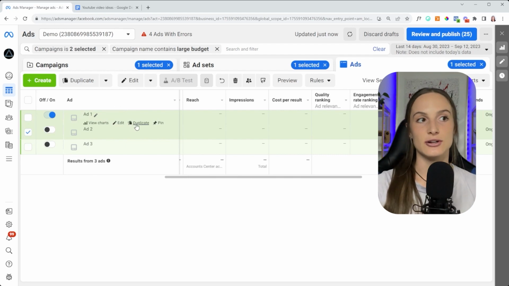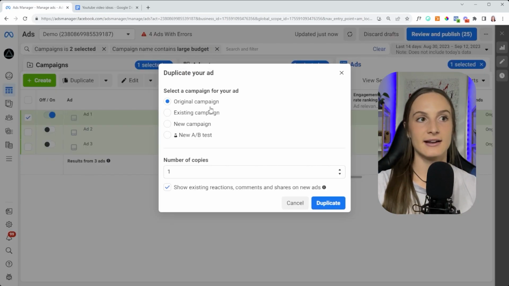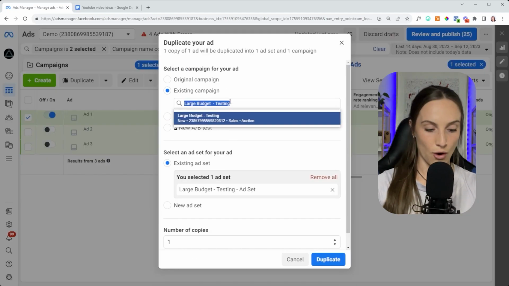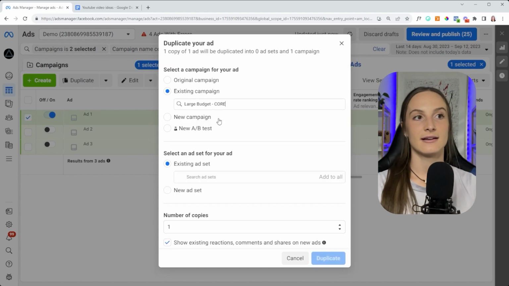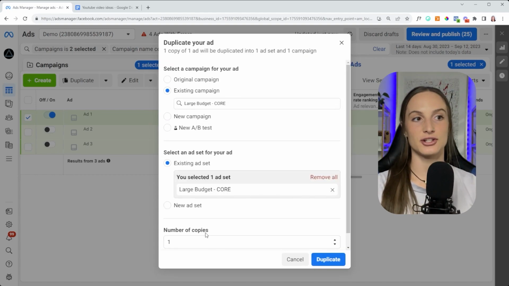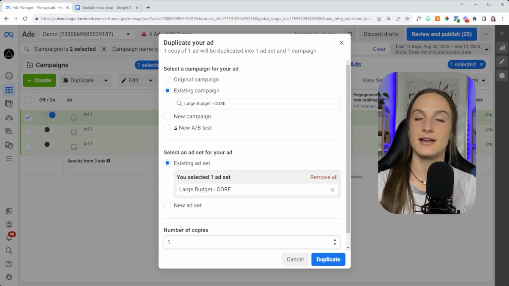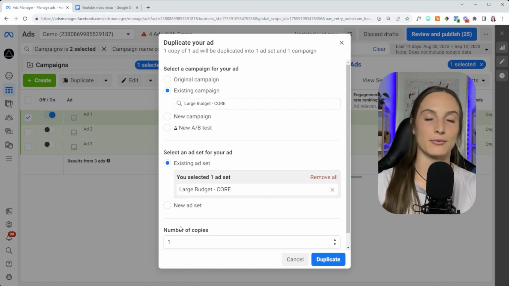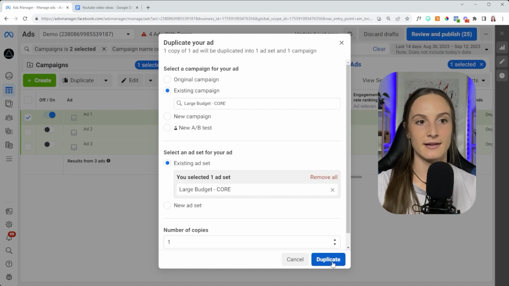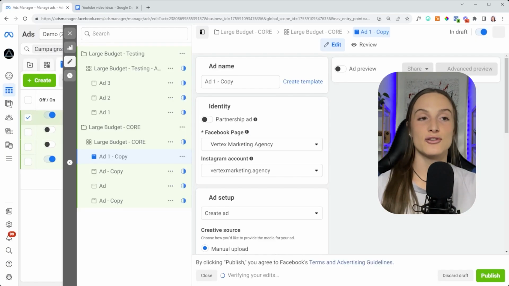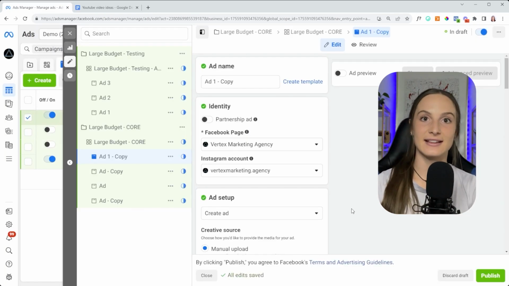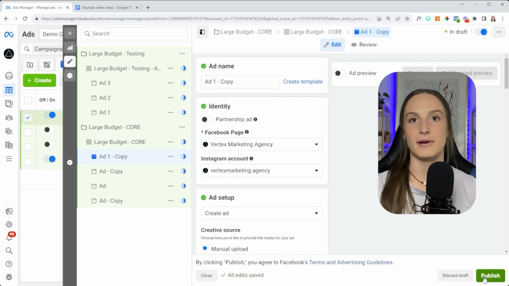What we're then gonna do is duplicate this ad into our core campaign. And we are gonna choose that same ad set that again is going to be broad. So we're testing with a broad, and we're also putting this ad into a broad audience inside of our core campaign. Then we're gonna duplicate that. You're not gonna change anything inside of this ad, and then you're gonna press the publish button.